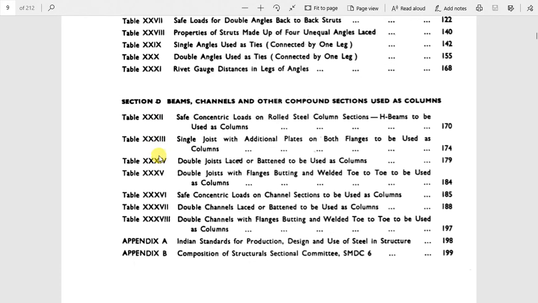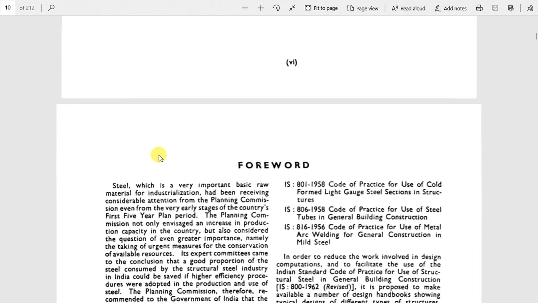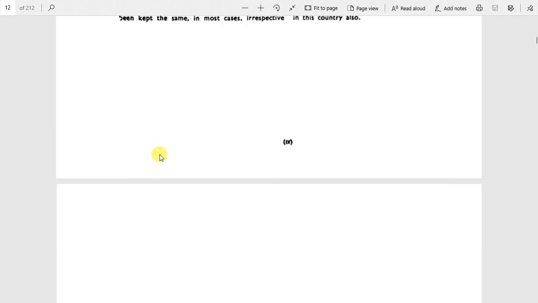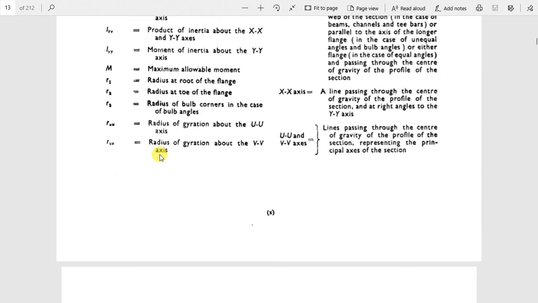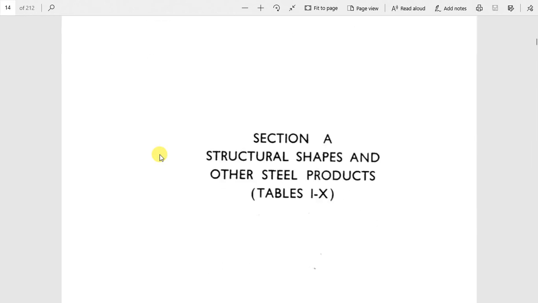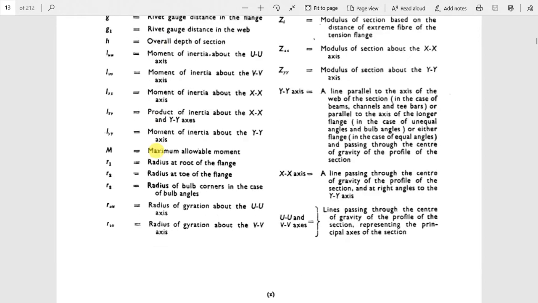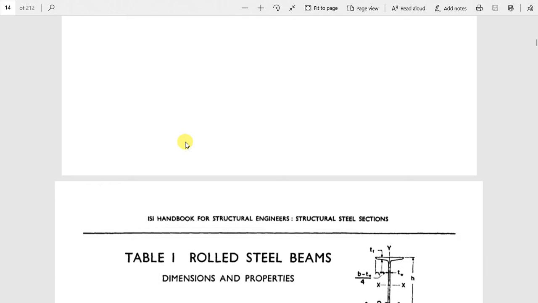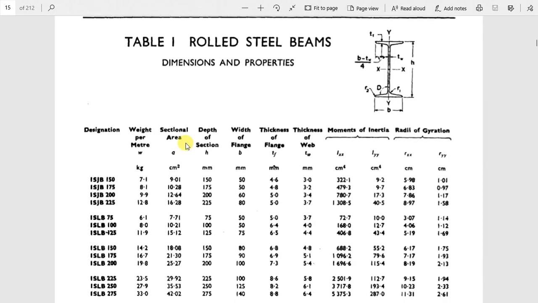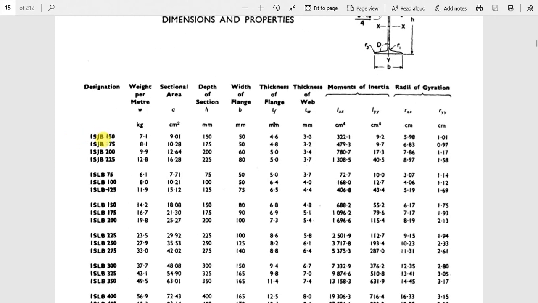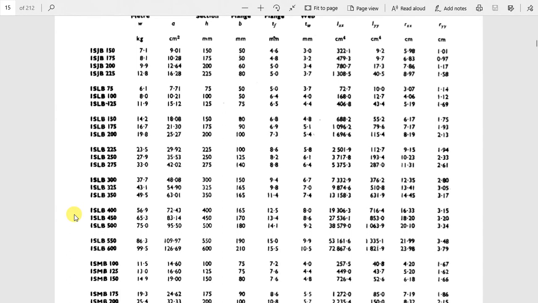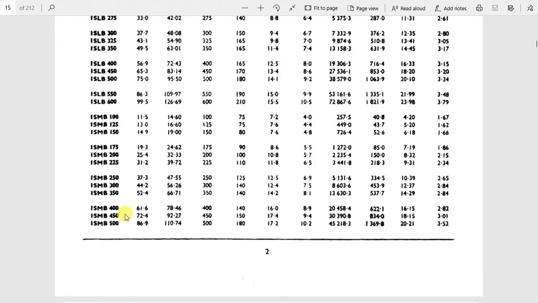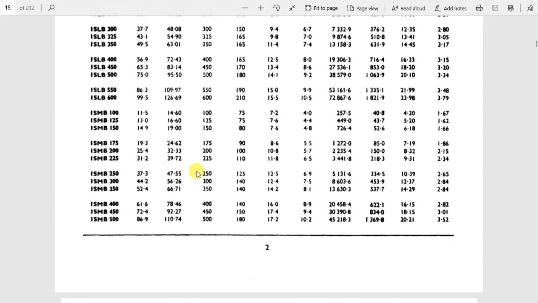So these are the contents in detail: section C, section D. These are all the symbols used. Starting with section A, I told you earlier that table 1 starts with rolled steel beams. That means all the ISJB, ISLB, ISMB. These properties will continue onto the next page also.